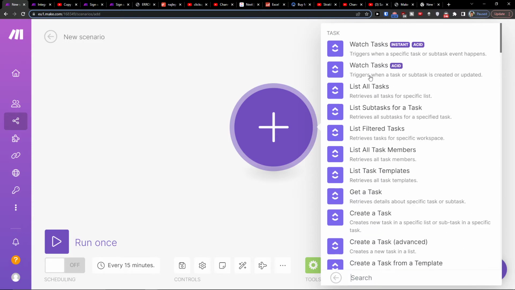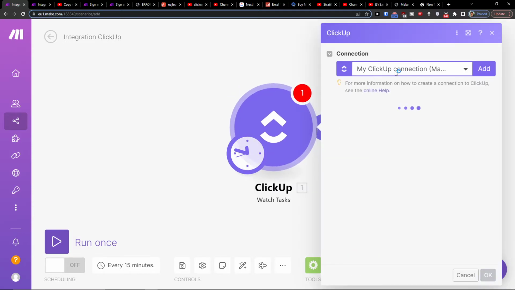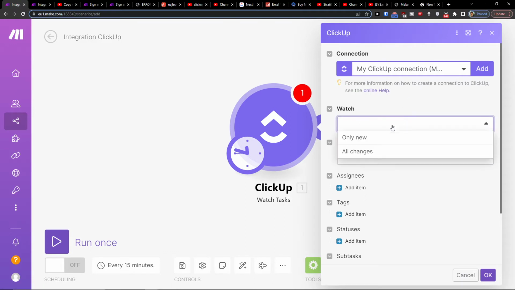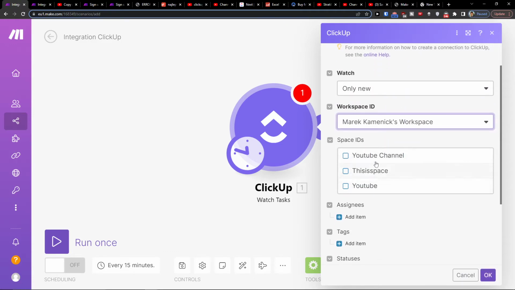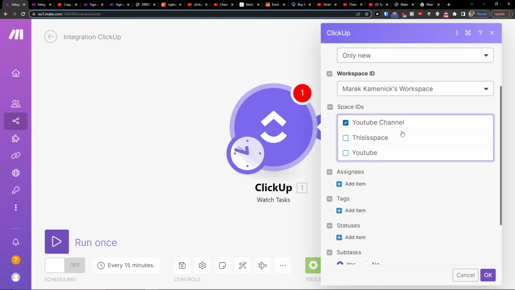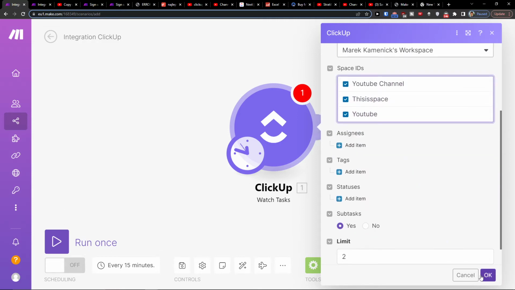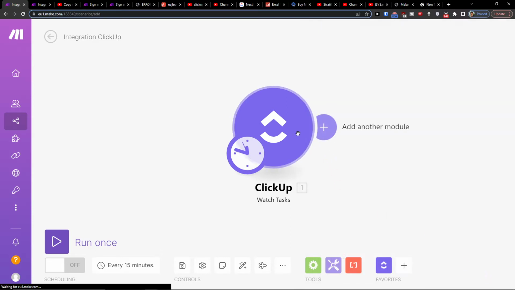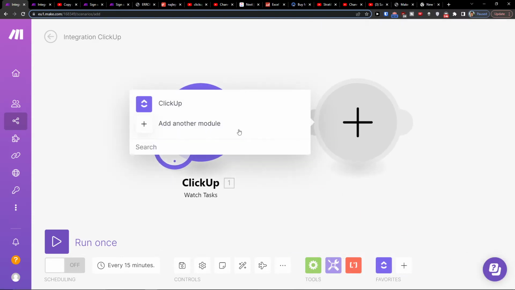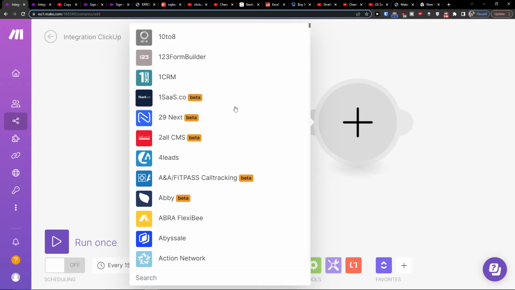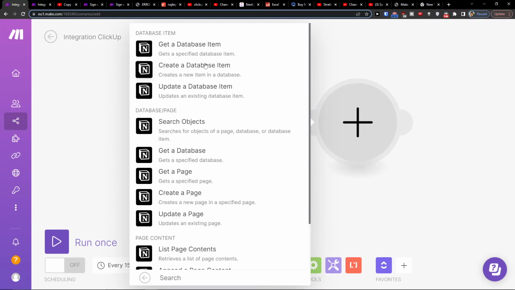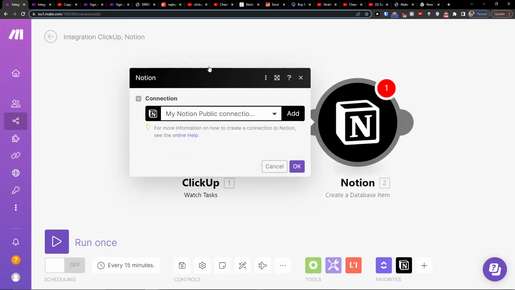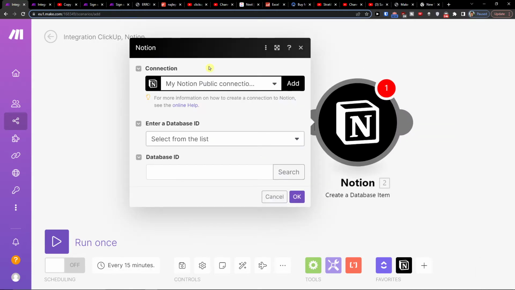Of course you can choose whatever you want here, so task. Then you're going to have the connection here, so watch on the new workspace ID, okay? So I'm going to track these. Then I would press OK, and I would click plus here in the Clickup and add another module. Let's say the module is going to be called Notion. So I'm going to have get a database item or create a database item. Let's start with that. And again, you have to connect with Notion via your make.com account.